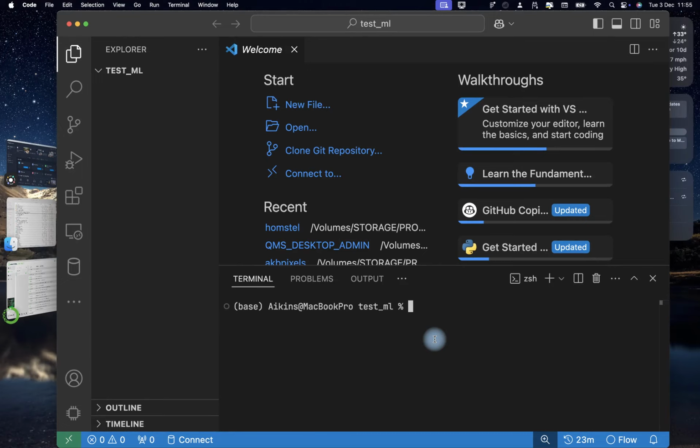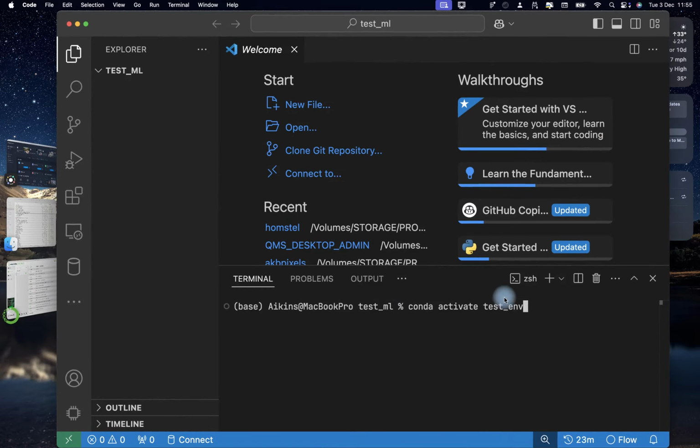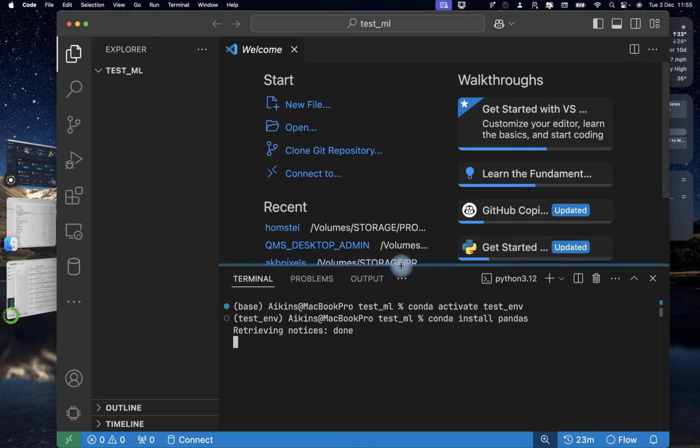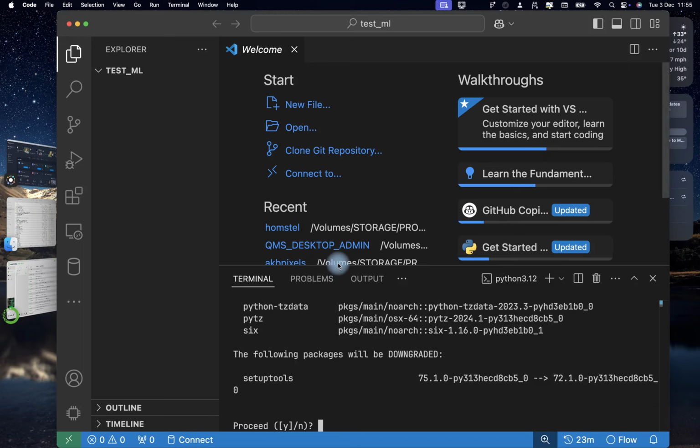To do that, we say conda activate test env, the name of the virtual environment we created, and we press enter. Once that is done, the test env becomes our current virtual environment. Now to install a package in this environment, we say conda install. Let me just use pandas to install pandas in our virtual environment, and just say yes.